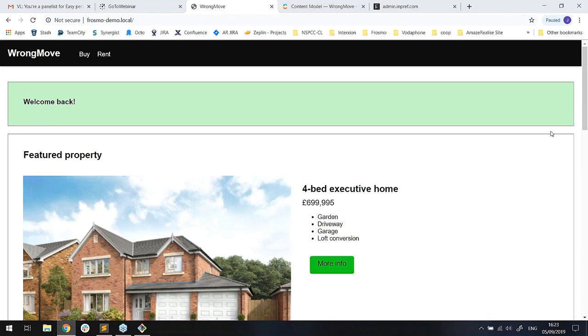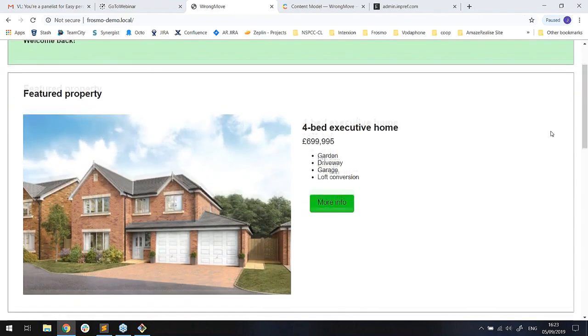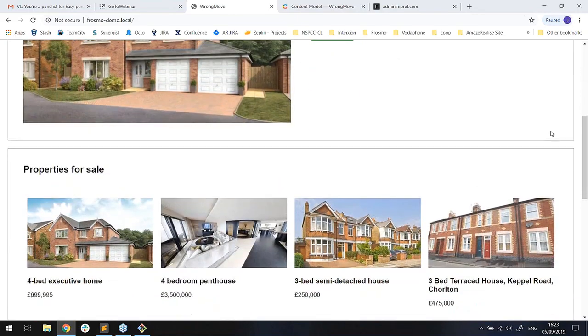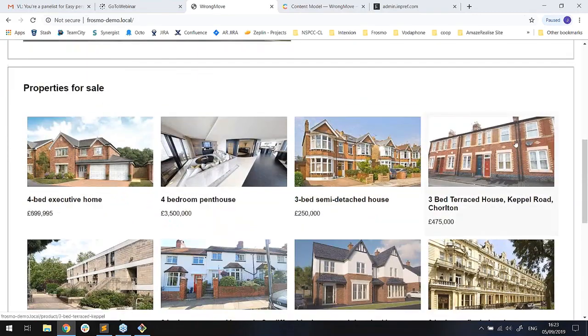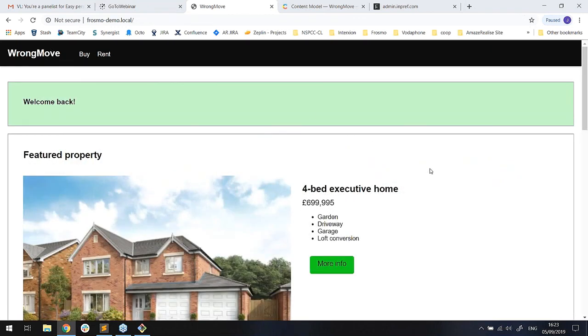So first of all, we've got our demo application here. It's a very simple React app that lists houses for sale. As you can see, we've got a feature property here. Property listing further down, and if I click on one of these, it just takes me to the relevant product page. It's really all there is to it from a front-end point of view.